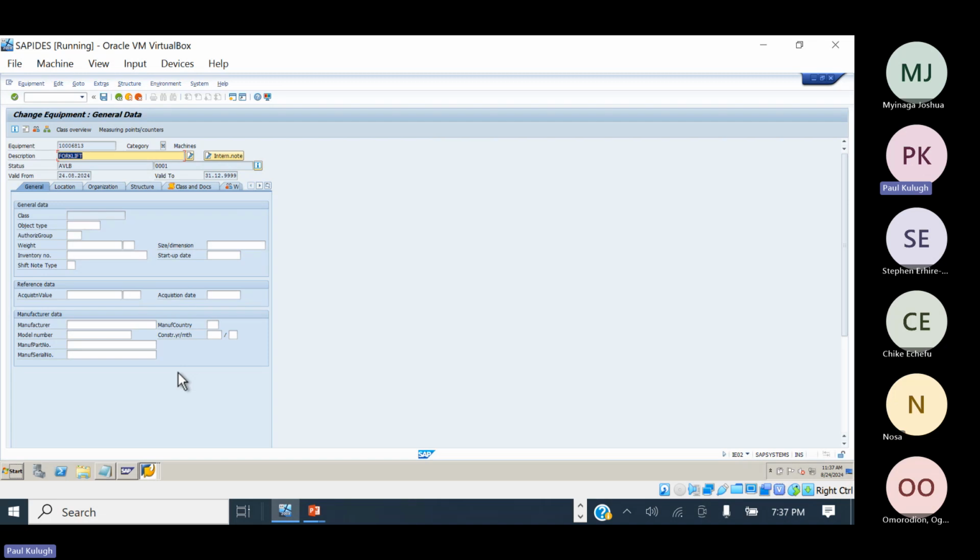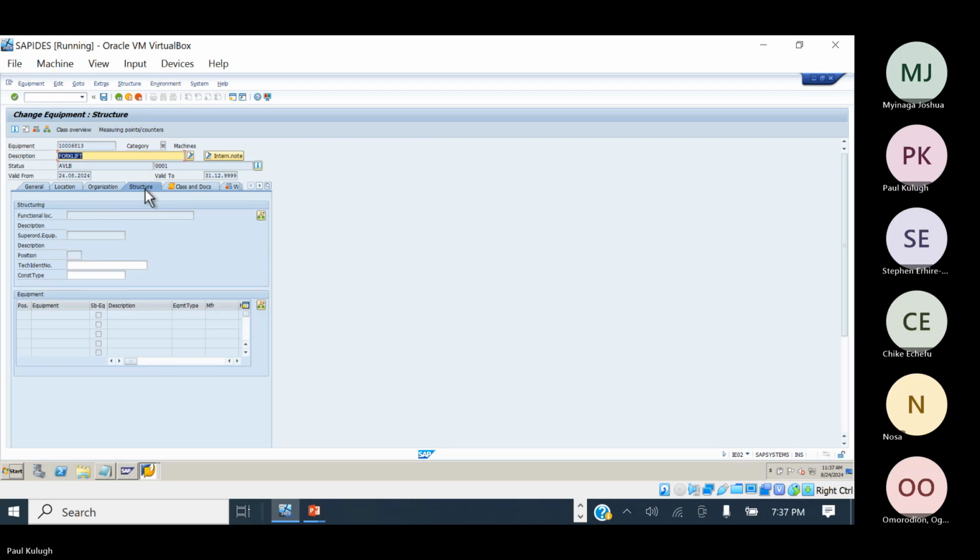So have you all displayed this, the master record of the equipment? If you have displayed, go to structure. When you go to structure, you will notice that this equipment is not installed in any functional location. That's why the functional location field is empty.